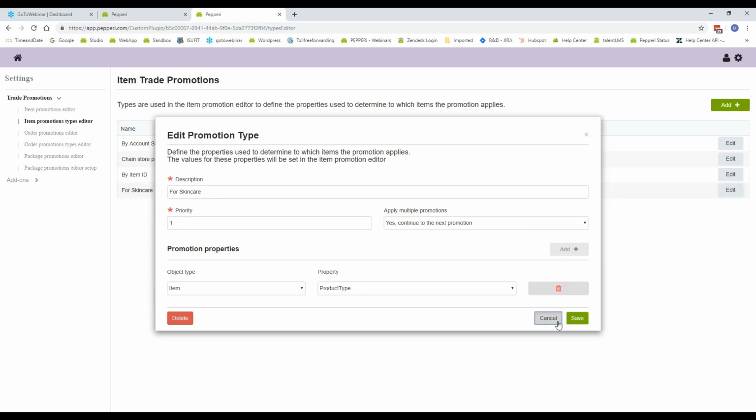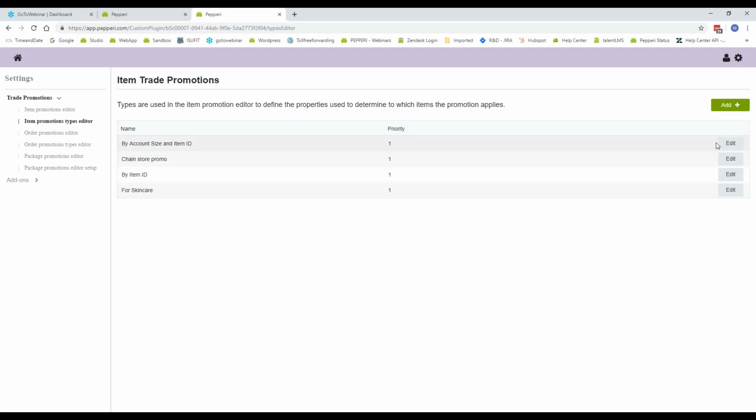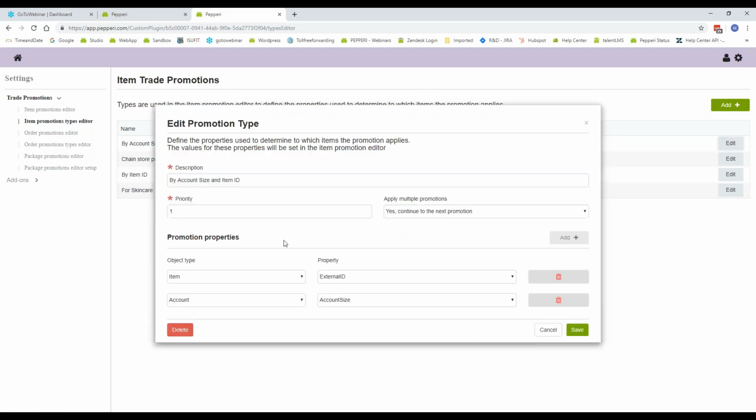For account size and item ID, I chose the item external ID property and the account size, which is a custom field. The only other fields you need to fill in when you're creating a promotion type are the name, of course, and then you set the priority. This is the priority I spoke about before, where for the promotion type you have a priority. And then any actual item promotions that are assigned to be of this type will have their own internal priority.